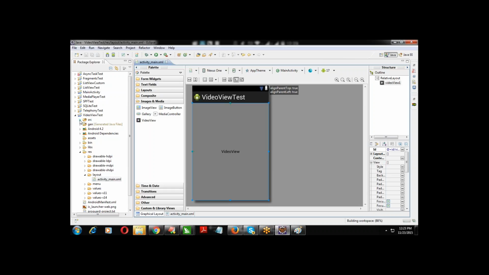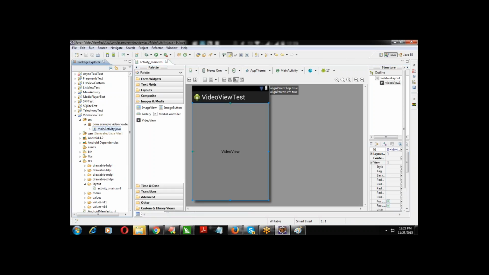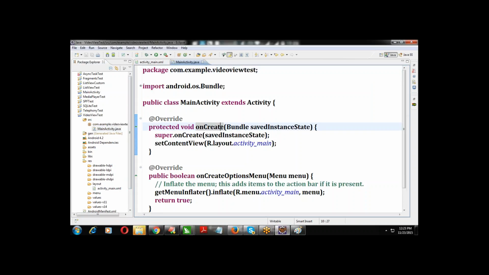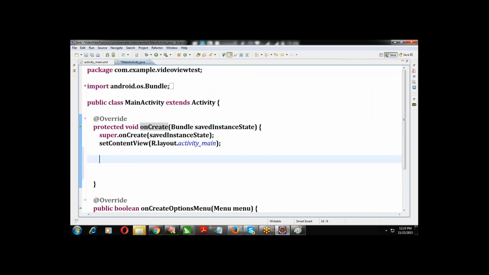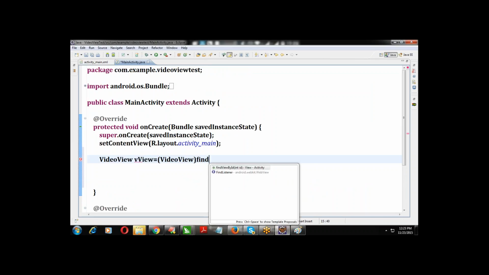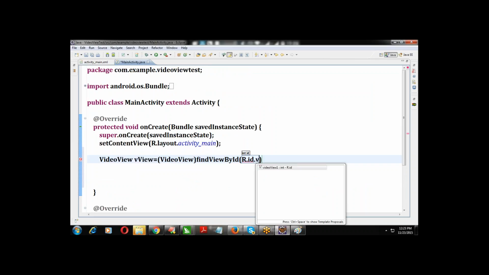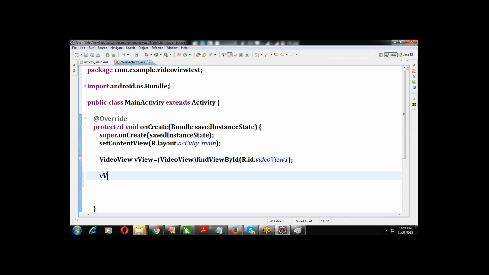In the activity Java file, MainActivity.java, we have to create a UI component called VideoView. VideoView is equal to findViewById R.id.videoView is the component. So we have to get the video view component.